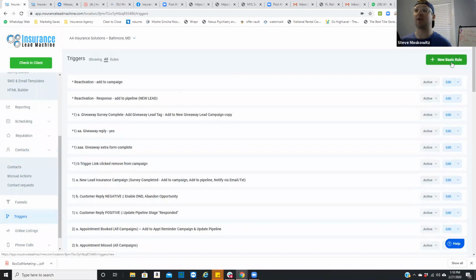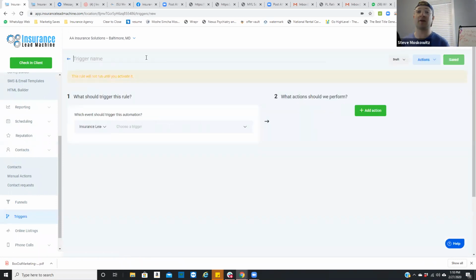So we're going to go to new basic rule. We're going to name this trigger. I'm going to call this trigger, just for me, ZZ, because I just want an easy time finding this. Then we're going to do 1. All right. And we're going to call this demo trigger new lead. All right.